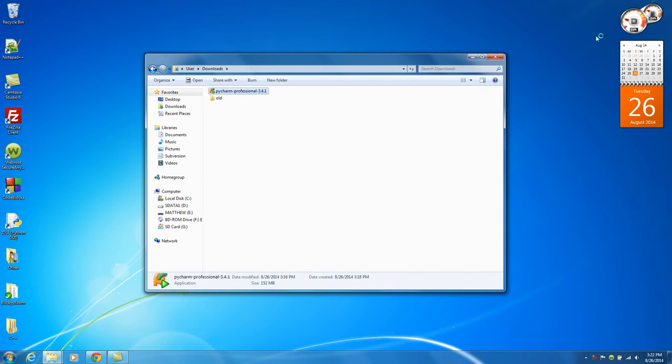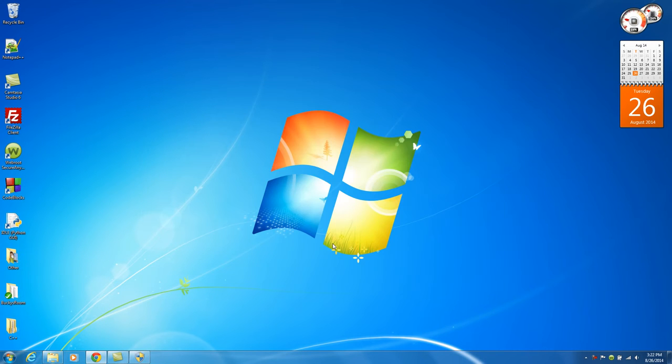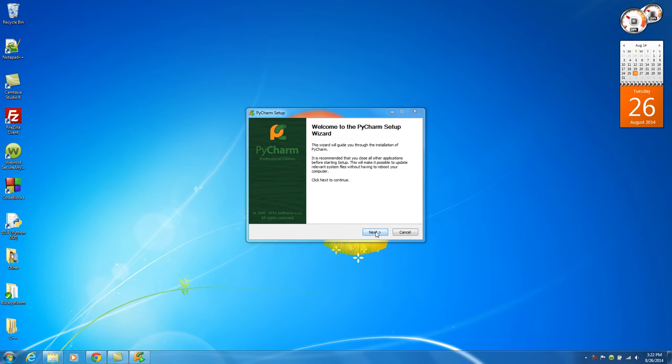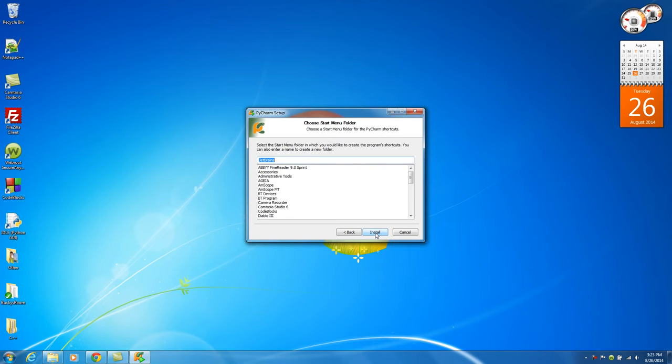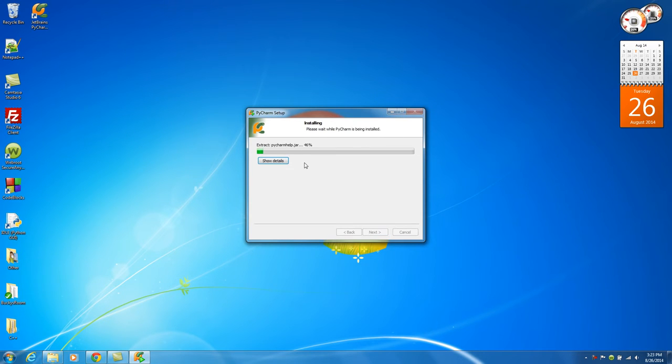Now, double click this and let's see if I remember how to install it. Yes, you can have permission. Next. I agree. Next. And might as well create a shortcut. Pretty much stick with all of the defaults. Also, if you ever want to change anything, then you can just change it in the program. But for now, just stick with the defaults.